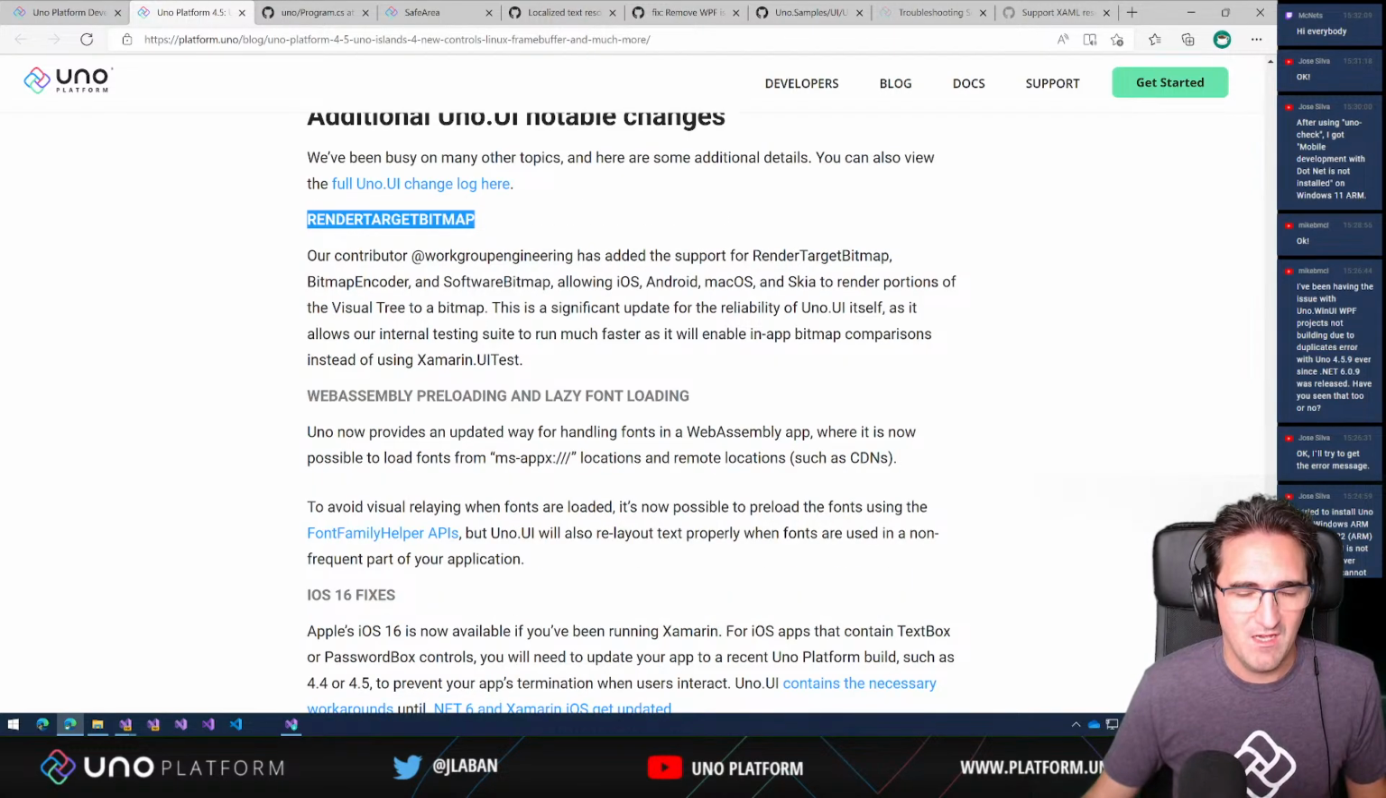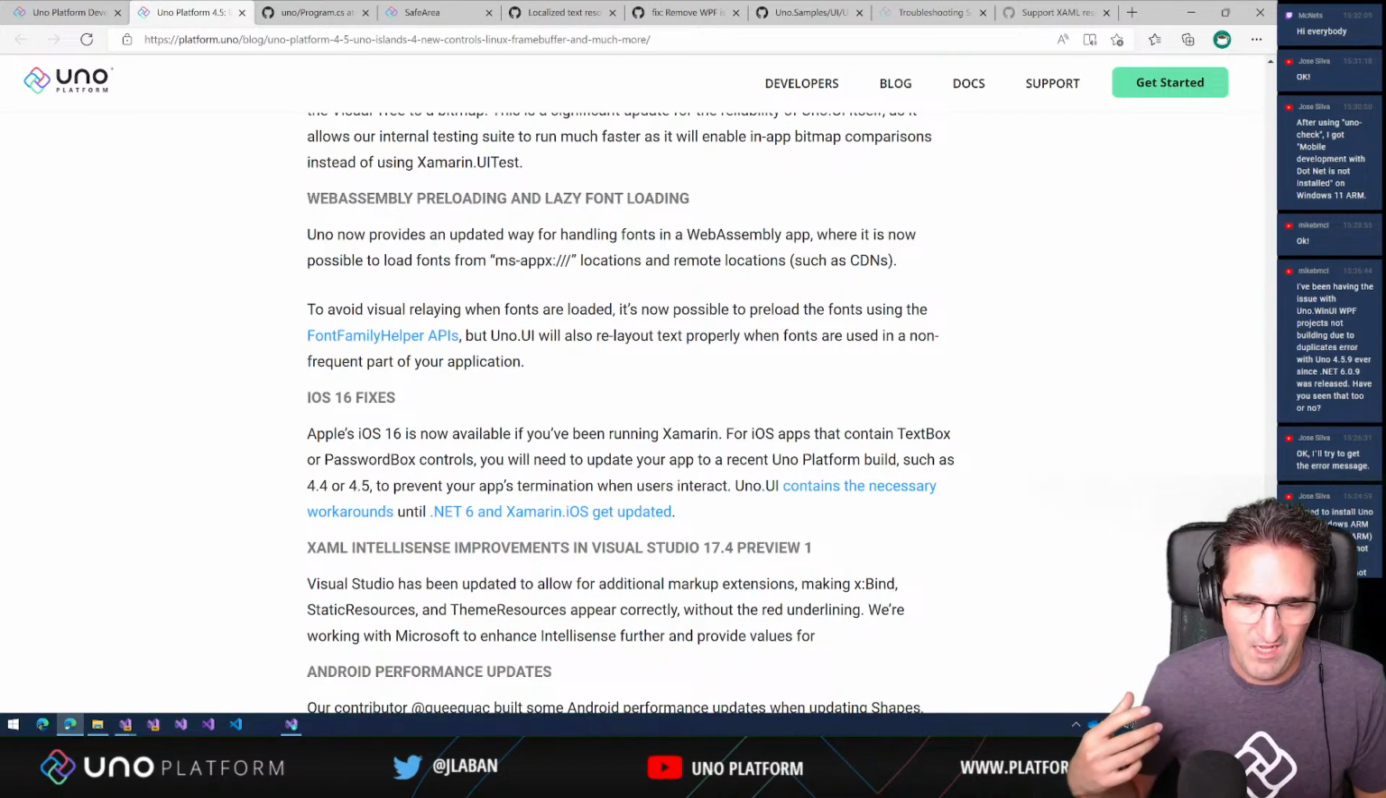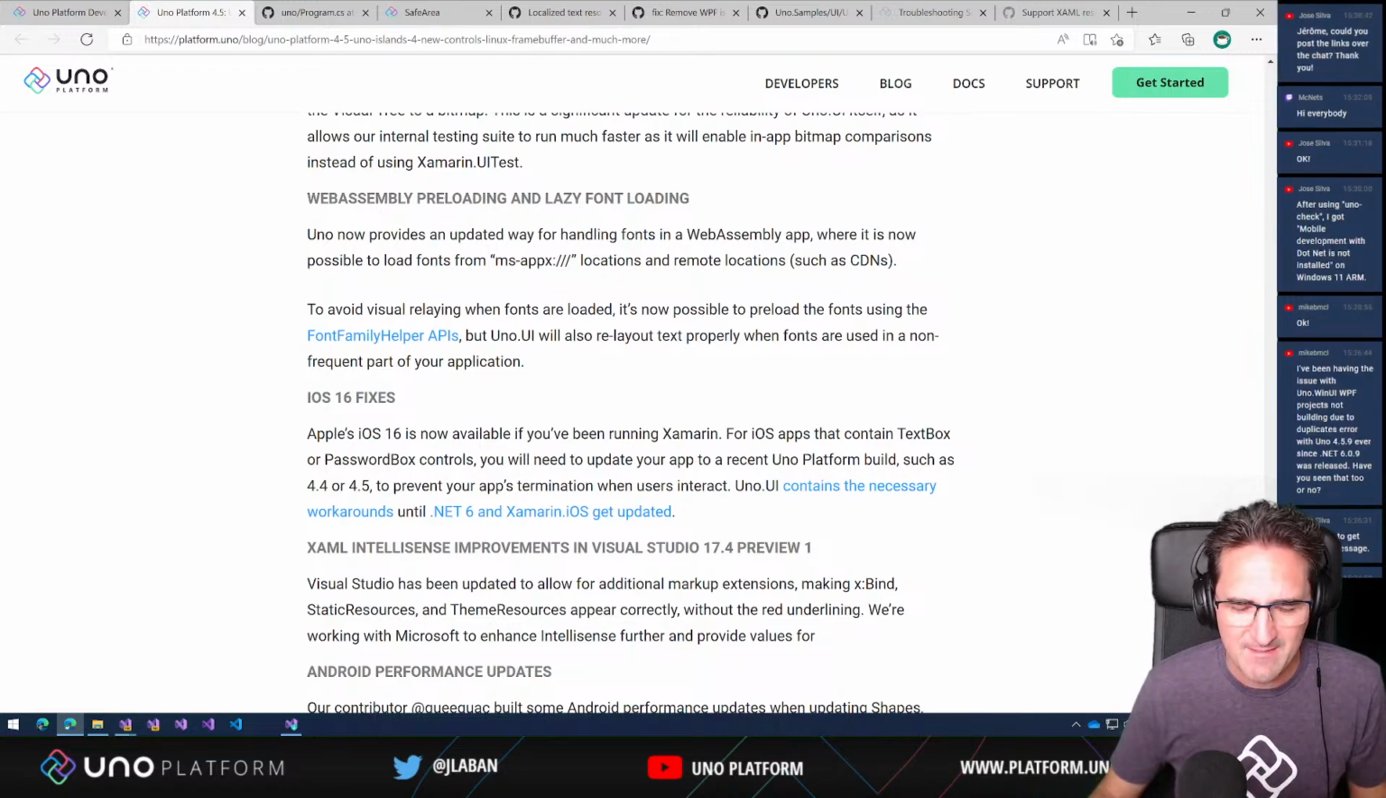We also have the WebAssembly preloading and lazy font loading that we added. That one is actually pretty nice. It allows for loading any kind of fonts inside of an application. It's something that we needed a lot because fonts take a bit of time to load, even though you're explicitly specifying the fonts inside of a CSS file, for instance.